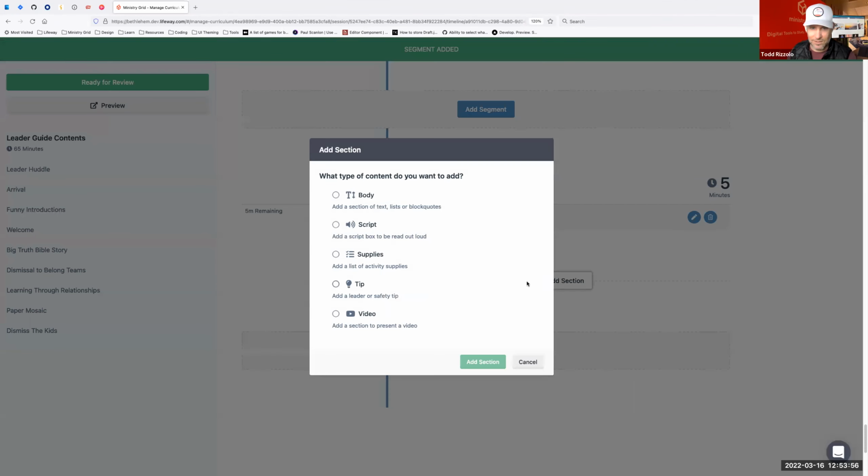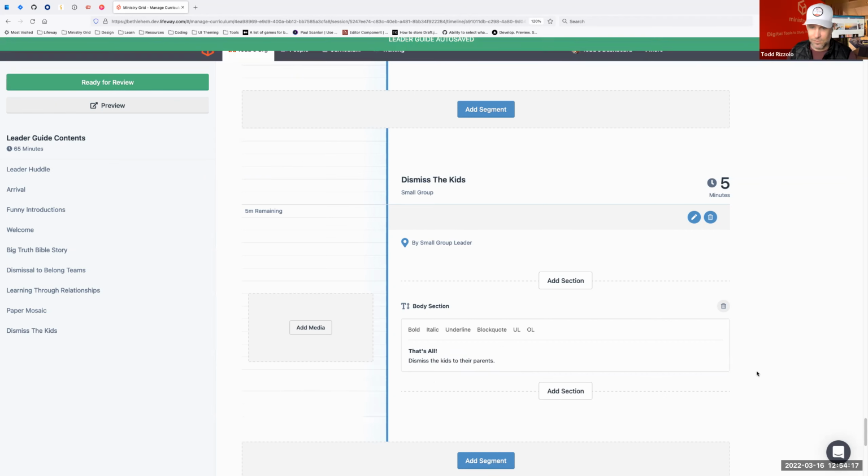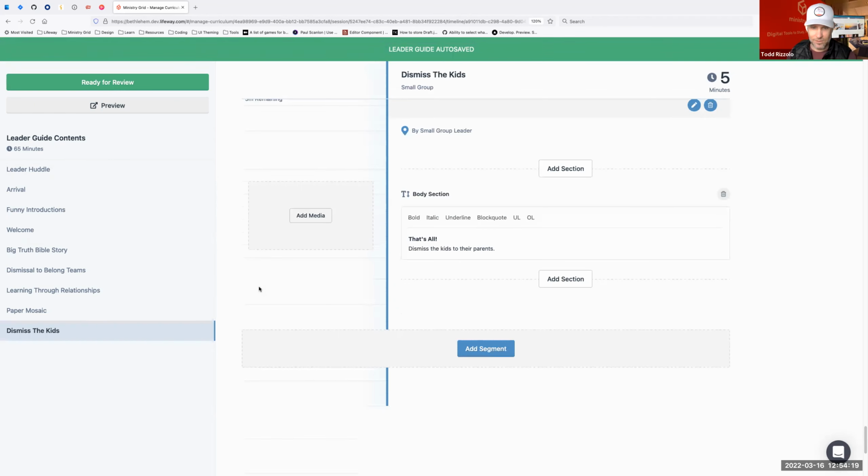And we'll add a body here. We'll say, that's all. Dismiss the kids to their parents. And let's do some rich text here. All right.